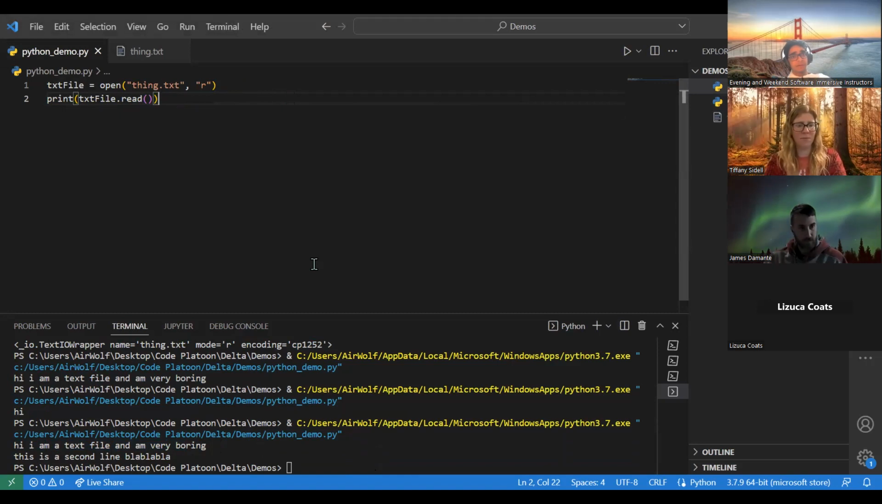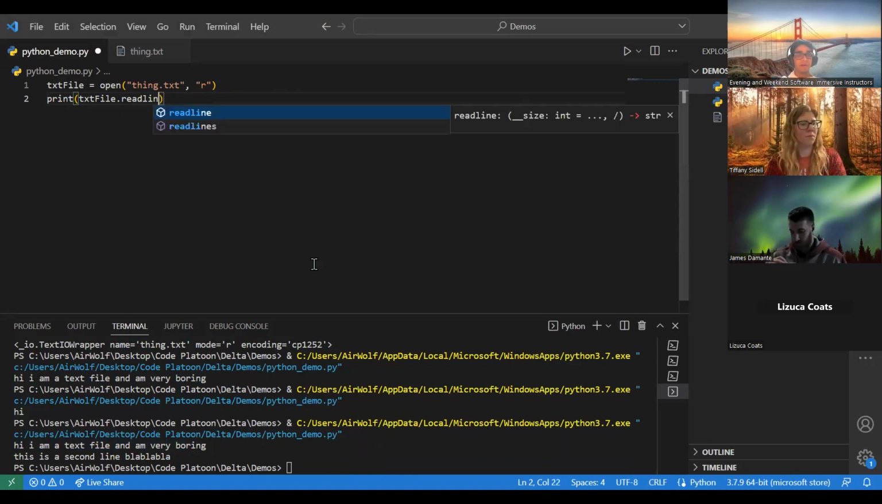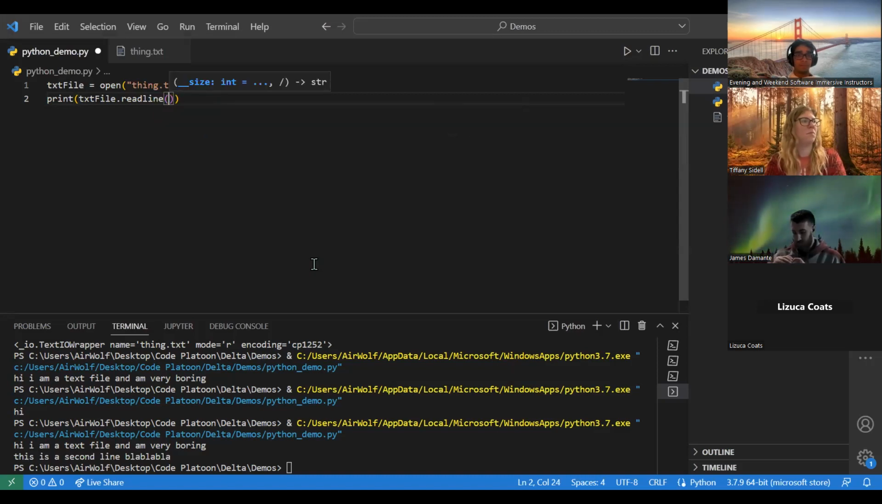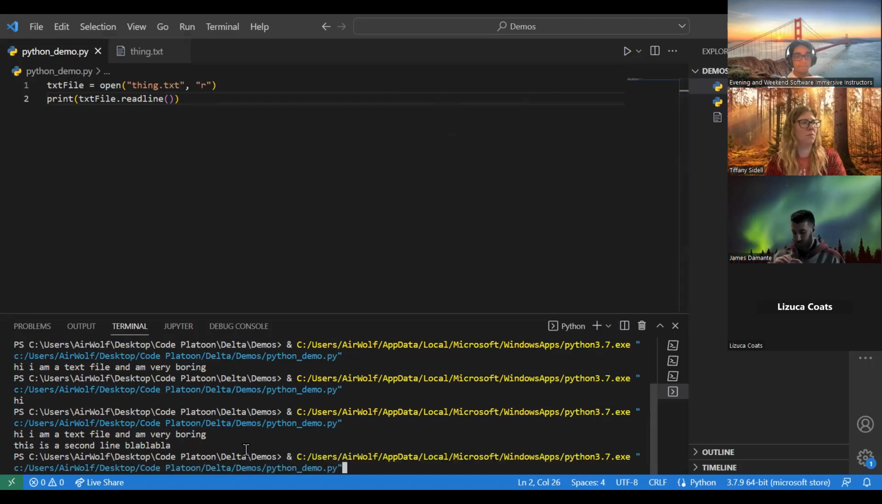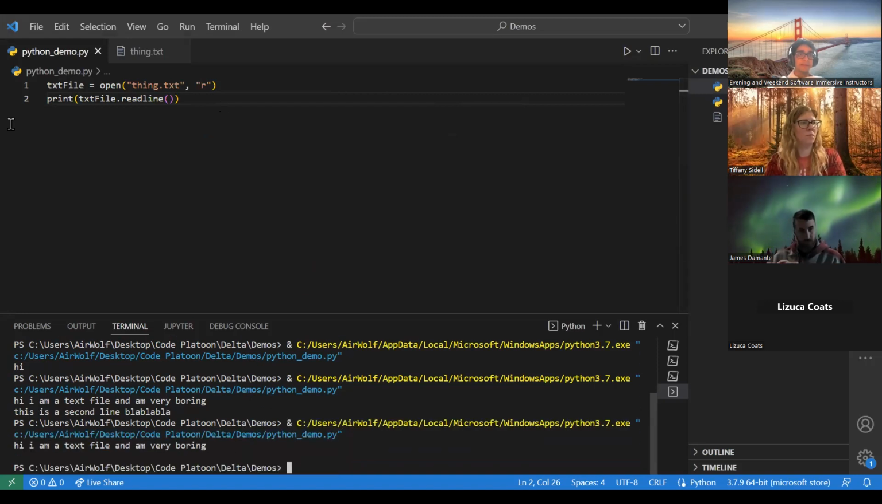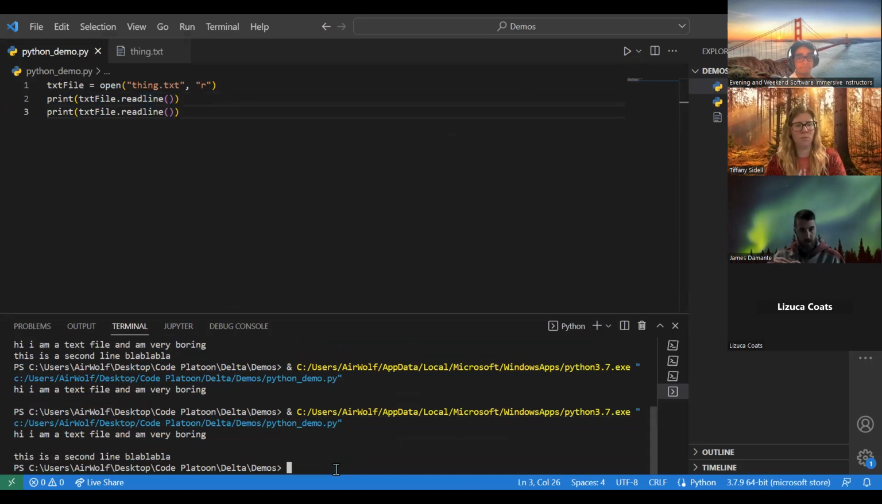Not necessarily. So instead, I can say text file dot readline, and that will basically read out a line. And then I can run this again a second time, and it'll read the second line. So this is really useful for things like for loops, where you can go line by line through a file and analyze each and every line, which is really helpful.